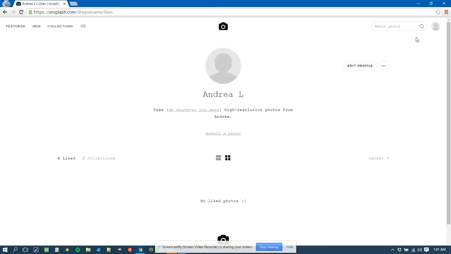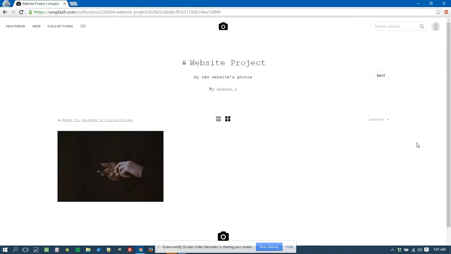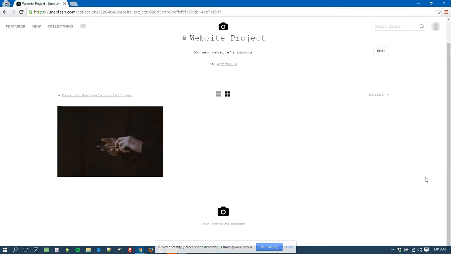So you click on your own profile, and you see here that I've created this dummy profile, but you can see I've created the collection here, and if you click on the collection, it'll show you in grid format all the images that you've added to it. So you can, again, organize this by project. You can organize this by theme.